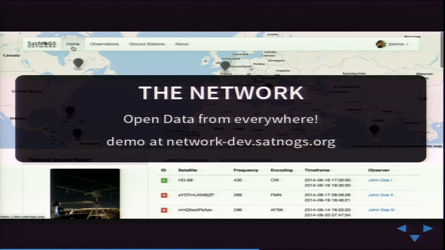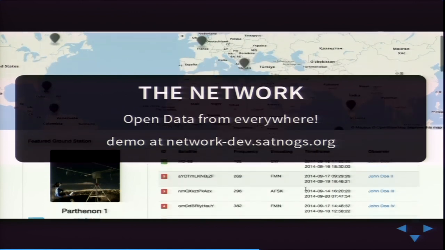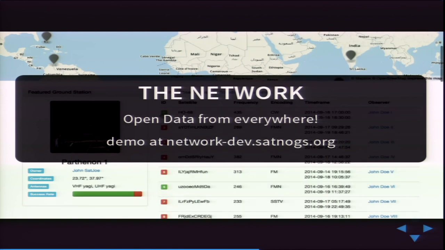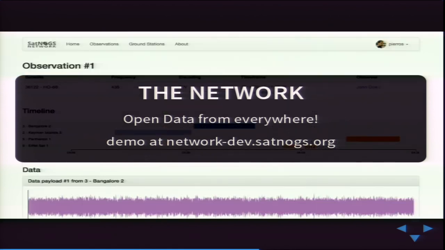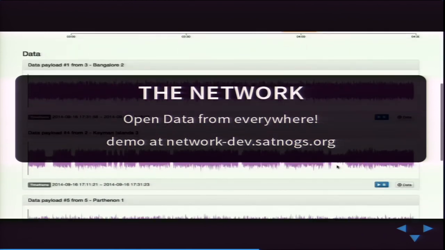So the most critical part, the center of our design, is the network. The network is where all the data get gathered, and when someone wants to track a satellite, he just has access to it and then submits an observation job, which gets populated to the distributed network of ground stations. We wanted this to be as open as possible because we strongly believe in open data, and we want our observations to be accessible by anyone who wants to do experiments or use them for any other project.